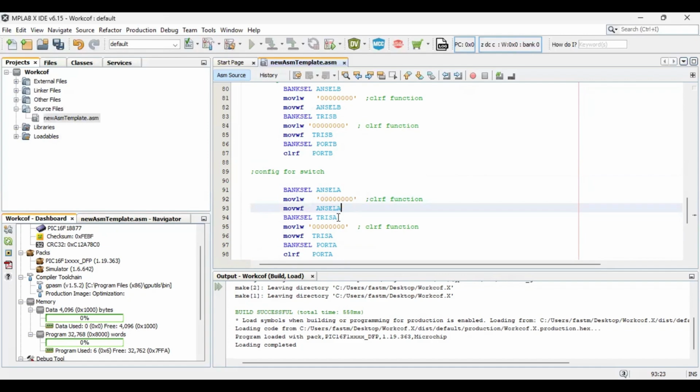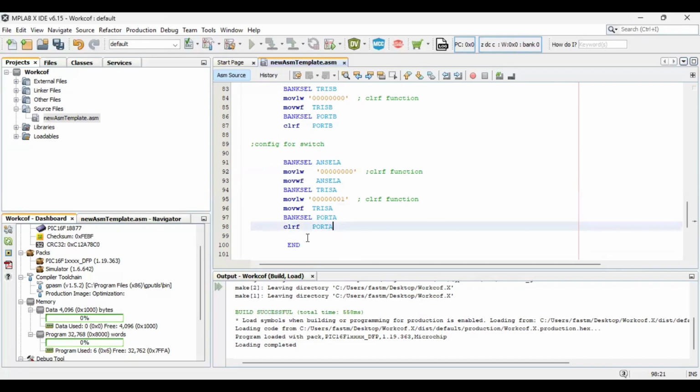And then the direction now is not an output, it's a switch. So the switch will be given values to the PIC. So you want these to be inputs. So the first bit, you set it to be a 1, because 1 is for input in the TRIS register. And you move it, and then you circle it, just to make sure.